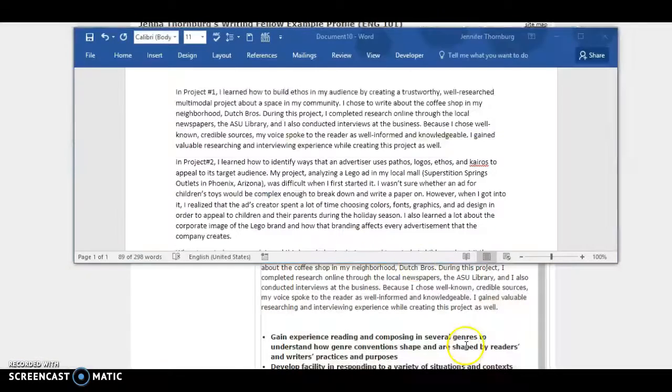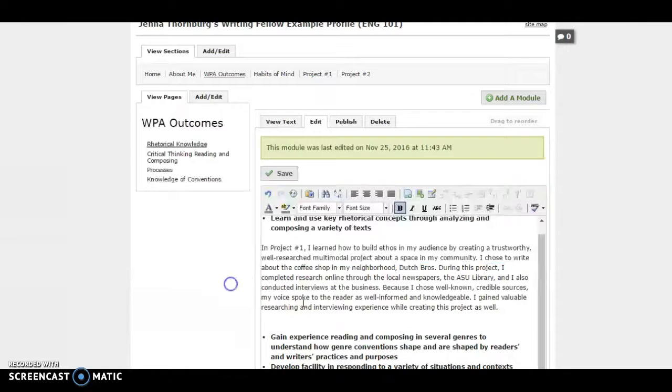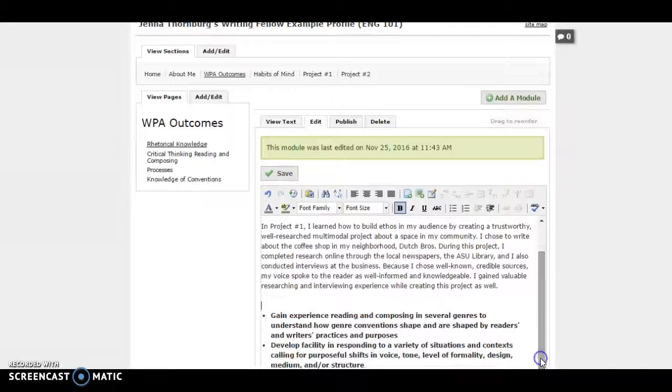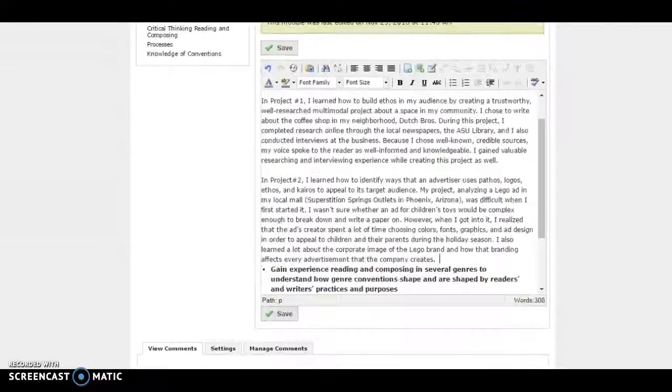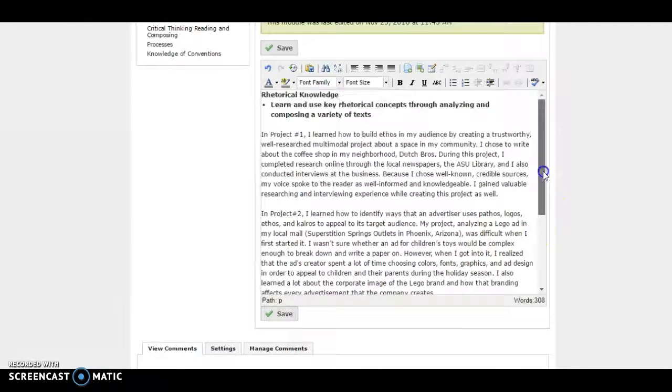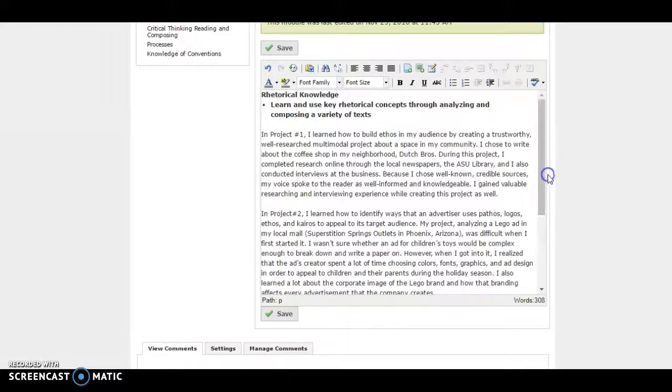And then I'm going to go to my project 2. Now I see I've got a little red squiggly line here, but it's for the word kairos, which Word just doesn't like, so I'm fine. I'm going to copy it and paste it over here again. So this is for my project 2. Now what I would ultimately do is this for each section and tie in what I learned and put it in there.